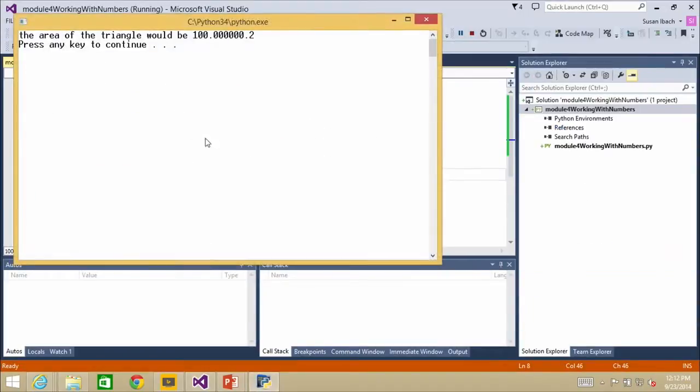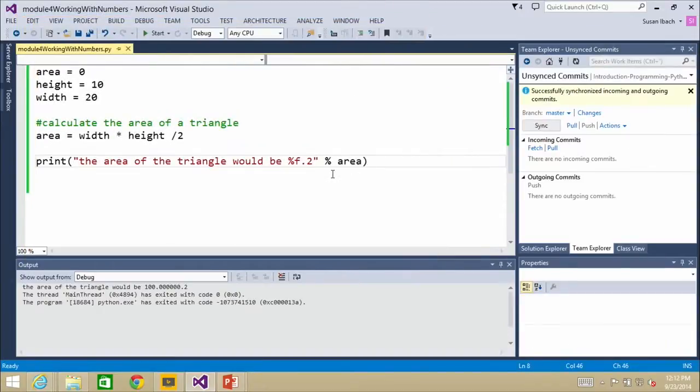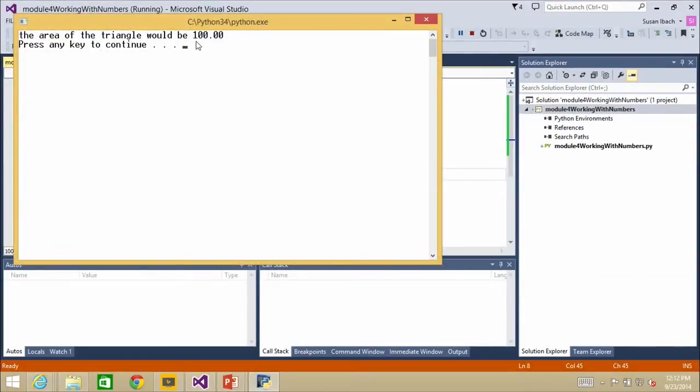So now when I display it, oh, really? I've got my 0.2 in the wrong place. I did promise we would get through this entire course without making any errors, did I not? All right, so it's %0.2f, not %f.2. And now I get the output I'm actually after. So now I've got the area of a triangle would be 100.00.